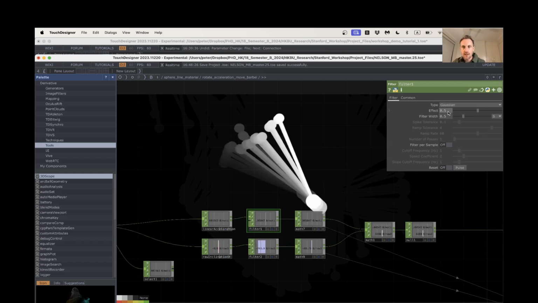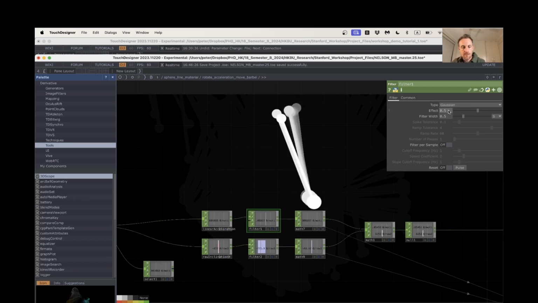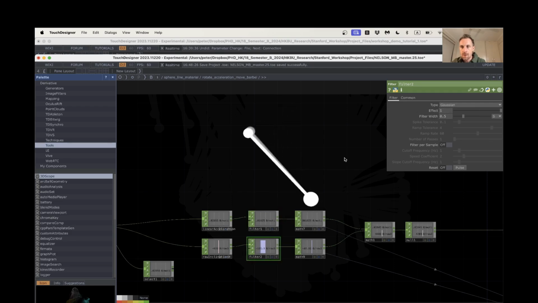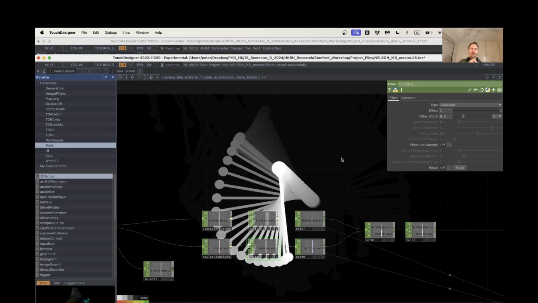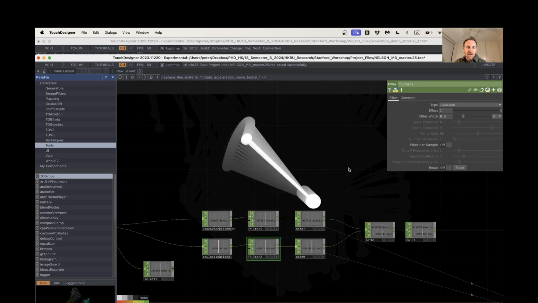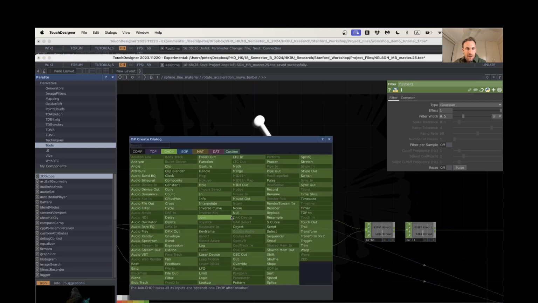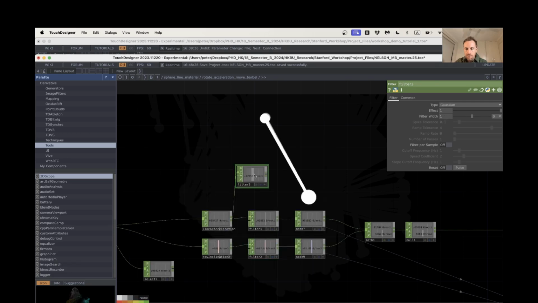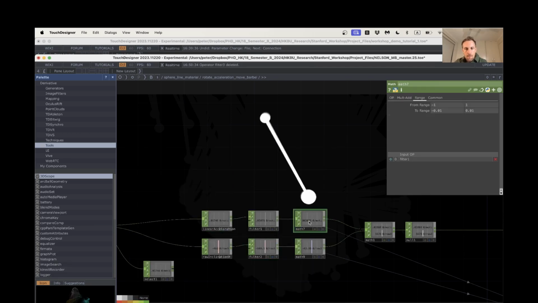I might actually turn the effect back up to 1. That should make it even smoother. Yeah, I think that's much nicer having the effect of the filter at 1. So to add the filter, same again, you just add a filter, that's the next one in the series. And then we've got a math, and the math is just correcting our range.